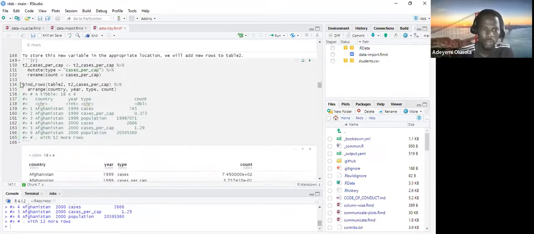So then we are binding the rows together. Bind rows just means bring the rows together. Table 2, binding it with T2 underscore cases per capita. That means you are binding the table 2 with the T2 underscore cases per capita table. And then we are rearranging it: country, year, type, count. Now we've renamed cases per capita as count. So we run this now.